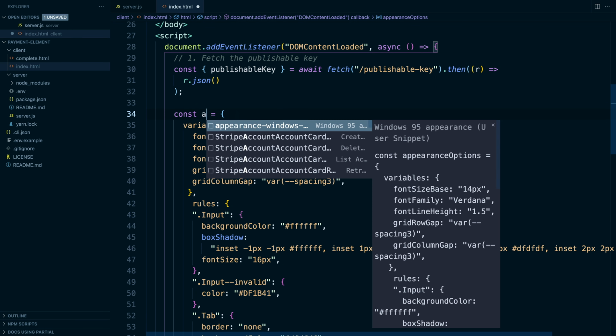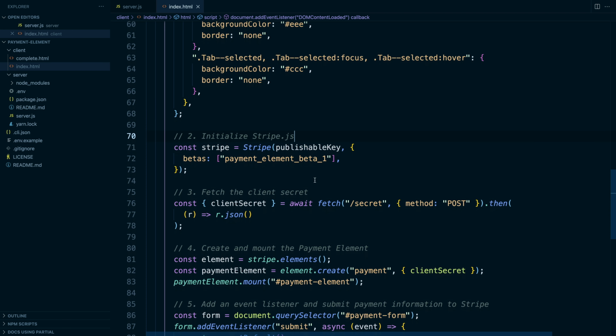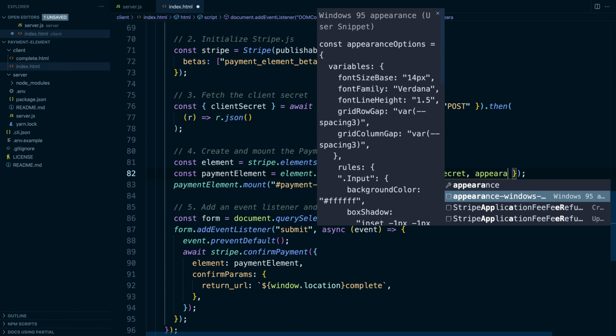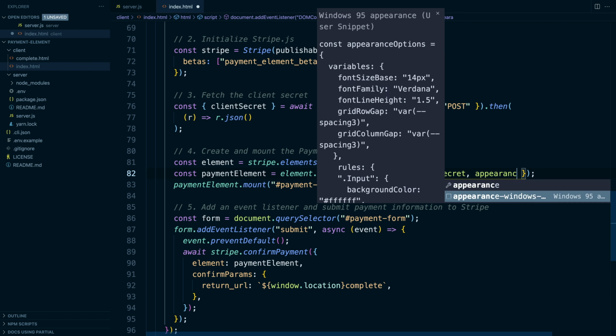I'm just going to call this appearance. That's just because the option that you use when you pass in this variable is also called appearance. And so what you do is you go into the payment element, and in addition to passing in the client secret, you simply pass in the appearance.